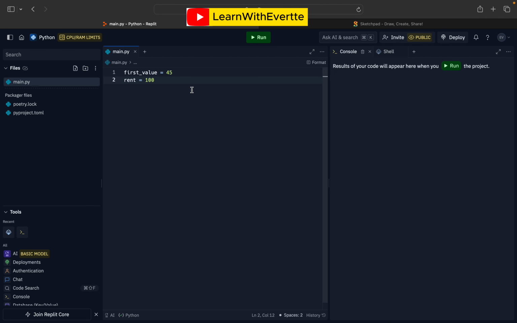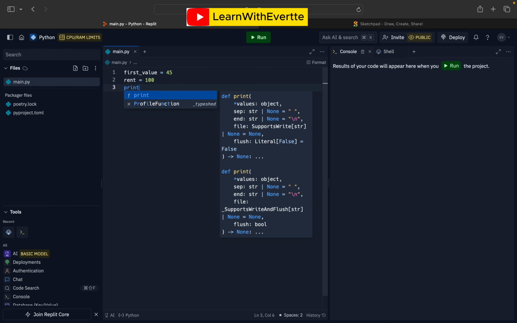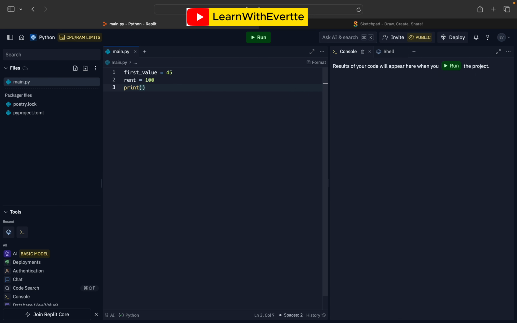Okay, let's just prove that and see. Let's say print in brackets. This time we are not going to print 100, we have it stored in rent, so print rent. Let's run it and see.